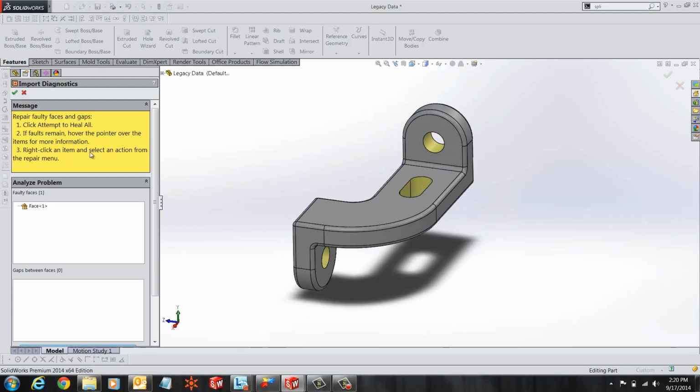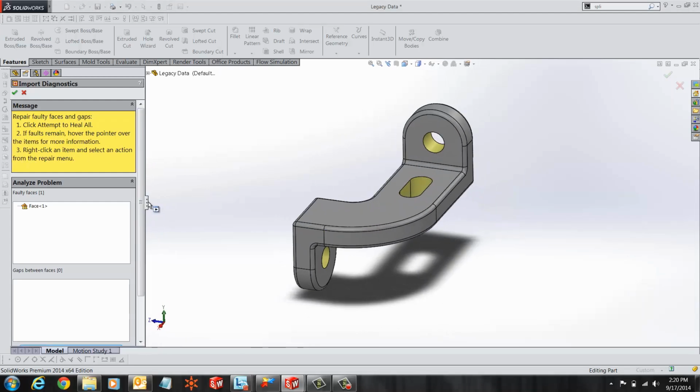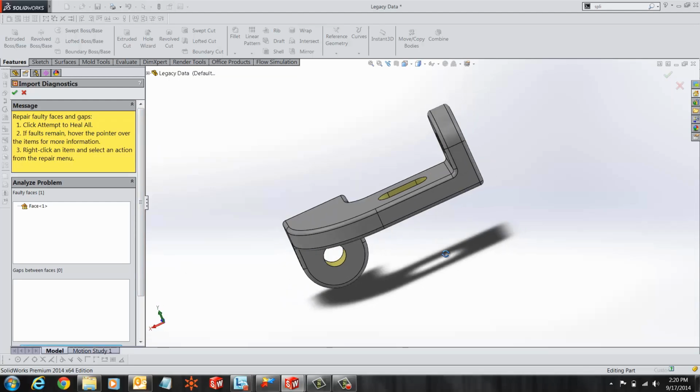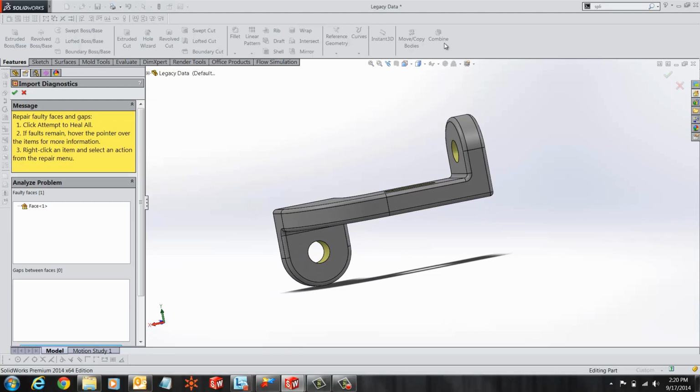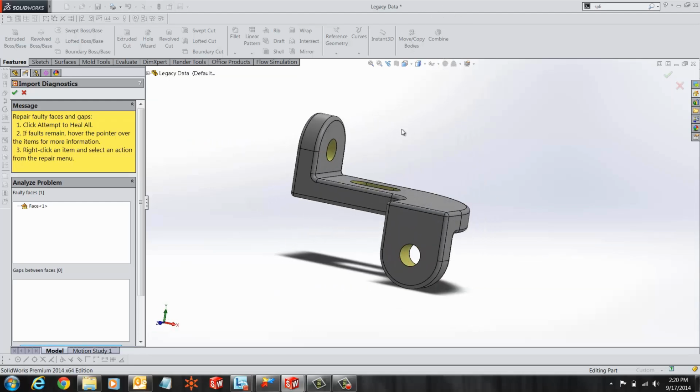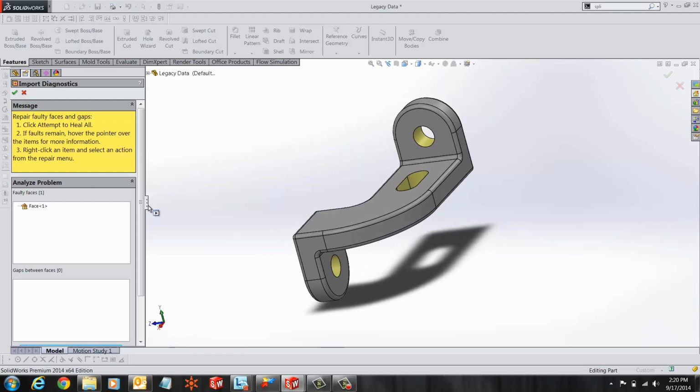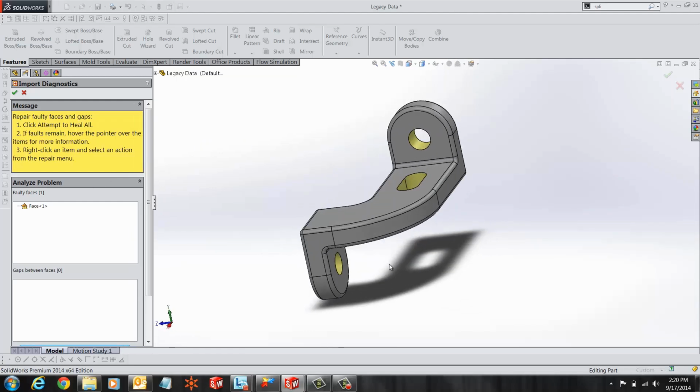In this quick tip video, I'm going to show you how to use the split command to break one body into multiple parts and use the move copy body command to make changes in the geometry. We will also see how to combine the two separate bodies into one by using the combine feature. In this case, we are working with an IGES file.